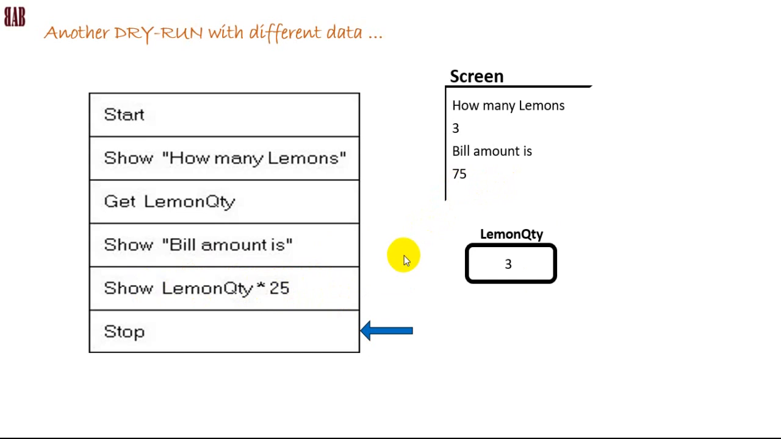That brings us to the end of another exercise. I have done the same dry run twice just to show different versions.